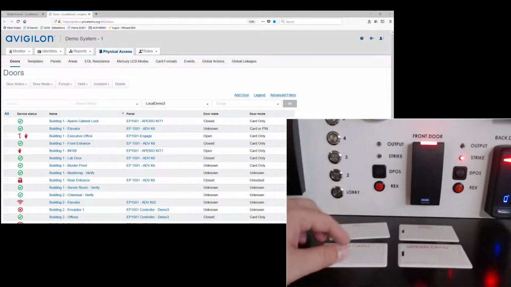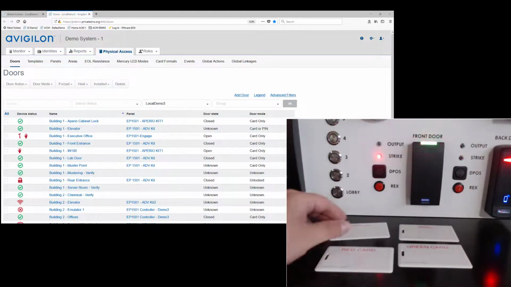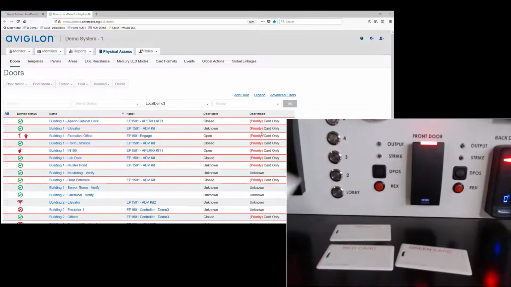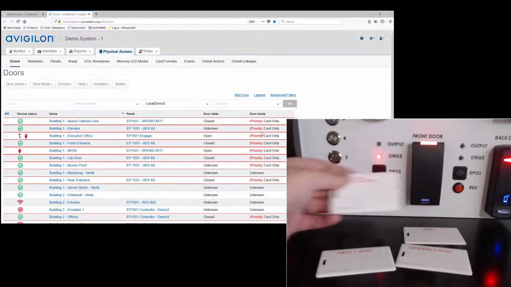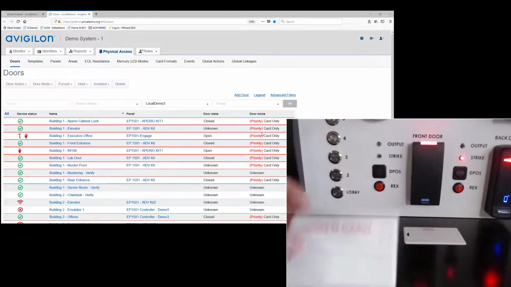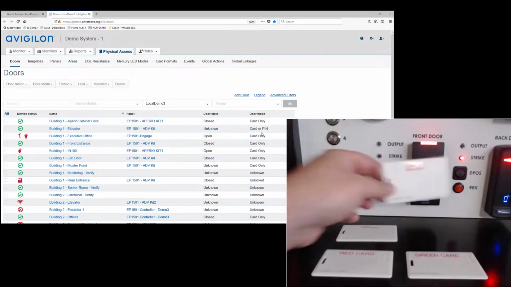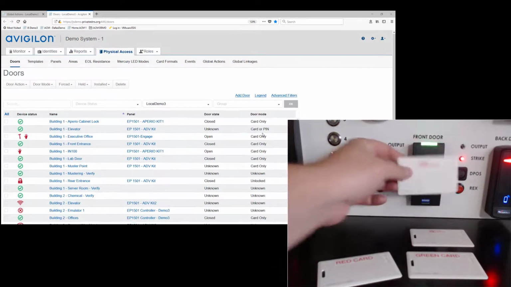Okay. So from here, what I'll do is I will present the red card to the reader. And what you'll notice is the system goes into priority lockdown card only mode. If a normal user tries to present a card to the door, it will not allow them through. But if a first responder presents a card to the door, it will allow them through. And then I can go ahead and restore the lockdown from my green card, which restores the system back to its normal state where normal users can get through, but first responders cannot.